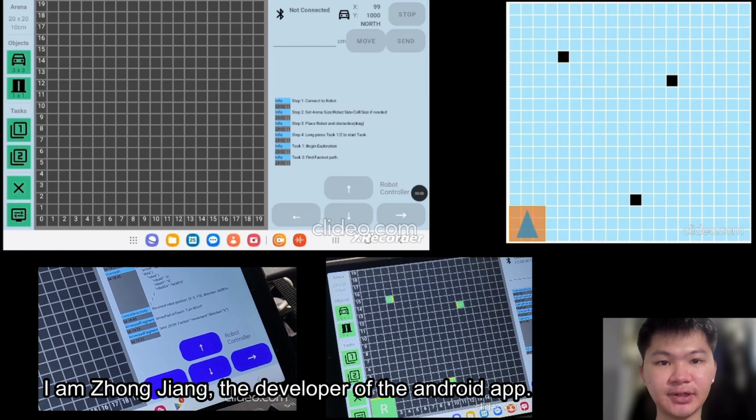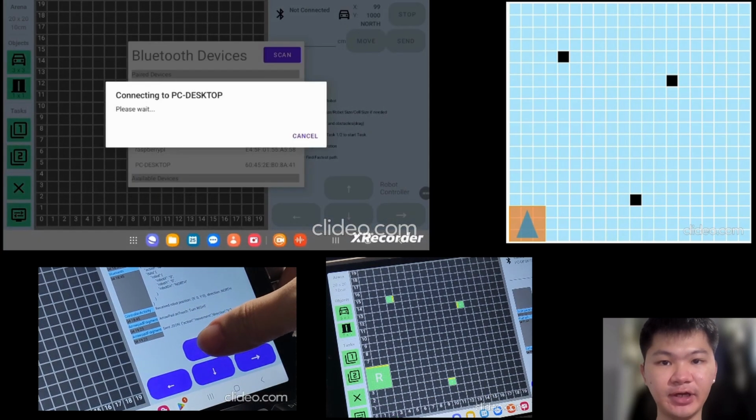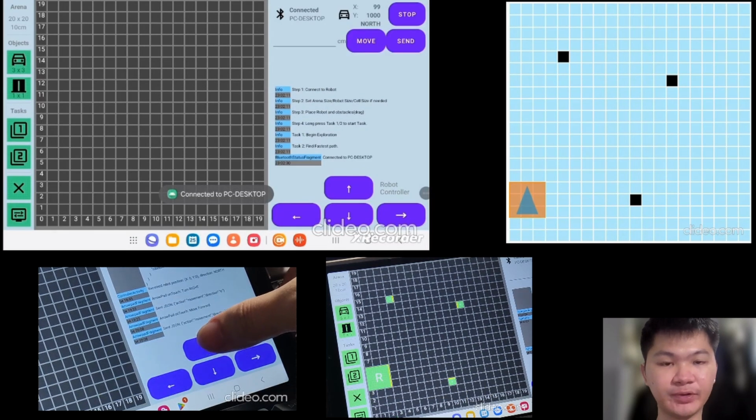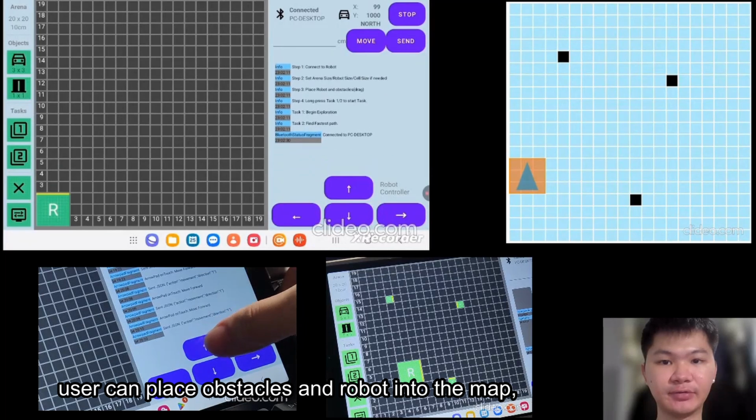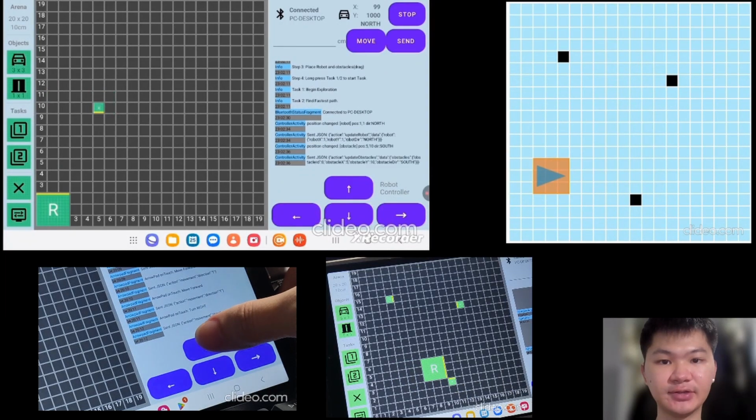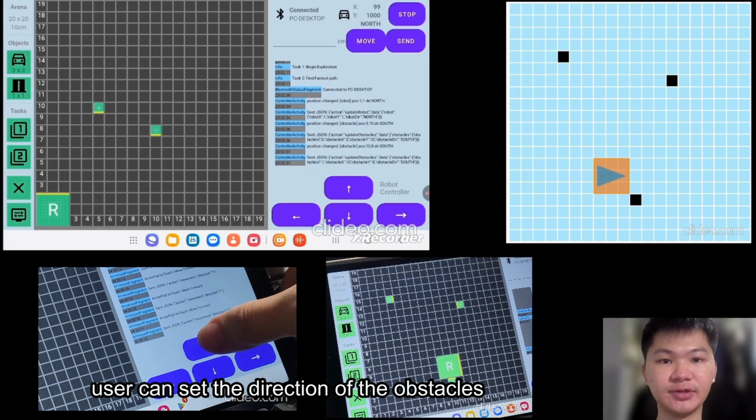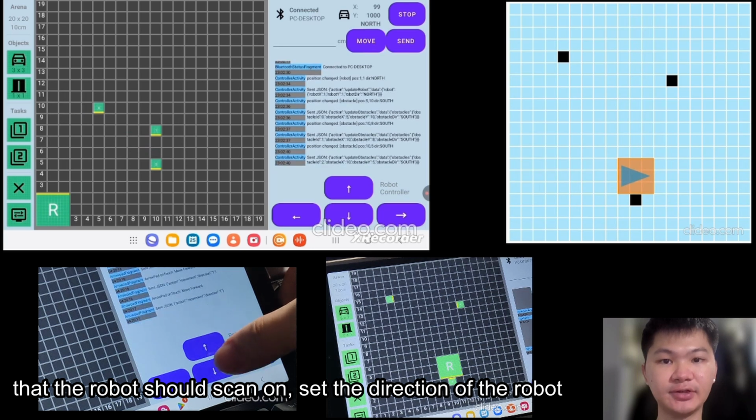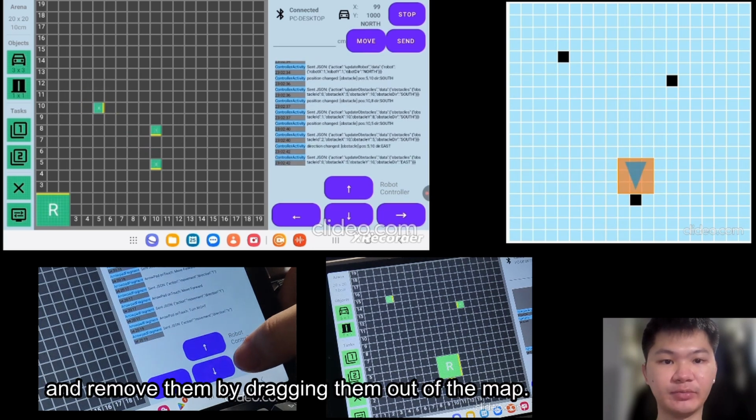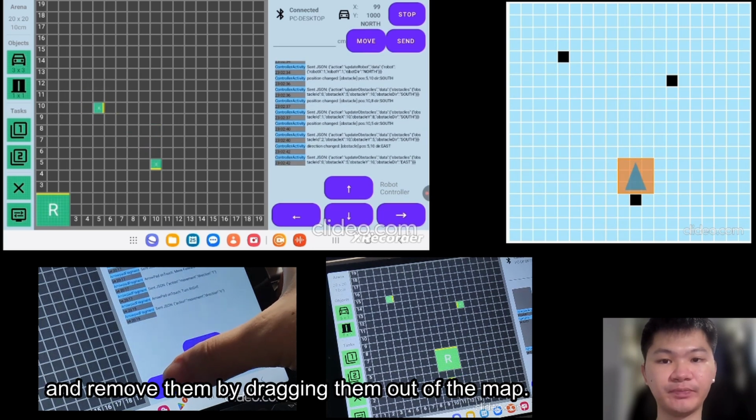I am Jun Jiang, the developer of the Android app. After the app is connected to the robot, user can place obstacles and robot into the map. User can set the direction of the obstacles that the robot should scan on, set the direction of the robot, and remove them by dragging them off the map.